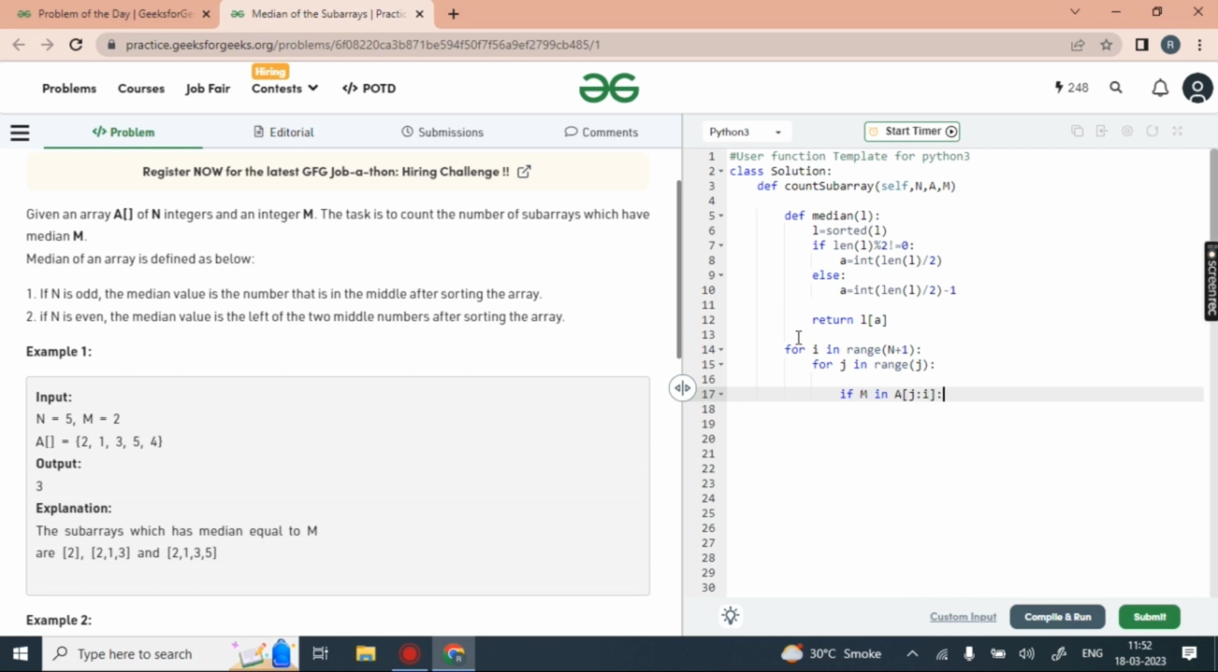Based on this for loop, we are just getting the different values there to select all the subarrays. Okay, and if m is there, then we'll just check the other condition for the median. Now here we are just calling that median function, which we already wrote above. Median of a[j:i] is equal to m. If both the conditions are satisfied, then we just increase count += 1.